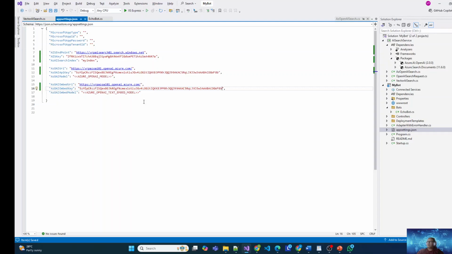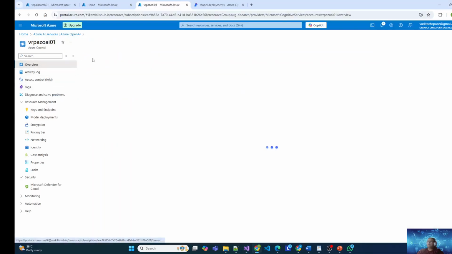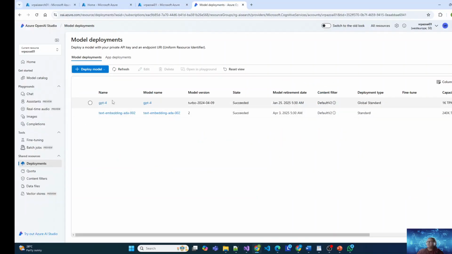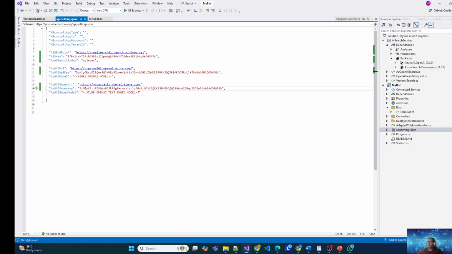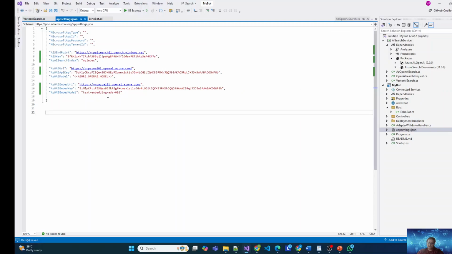Finally, if you go to the Azure OpenAI Studio here, I have these two models. For the embedding model, I'm going to pick the name here and replace it here. And for the chat completion, I will take it here and say it is GPT-4. All right. Now this is completed.